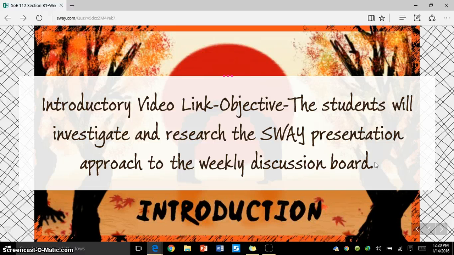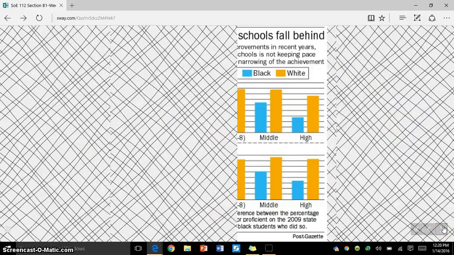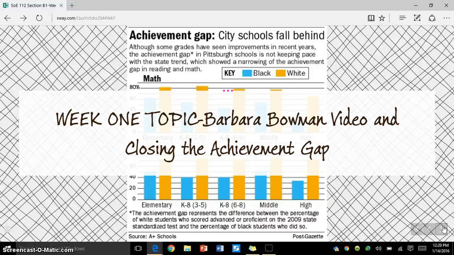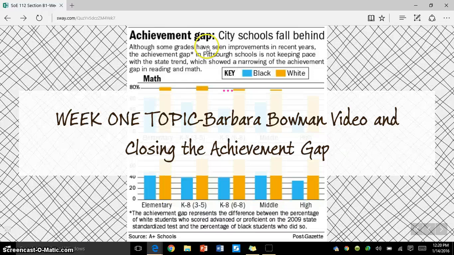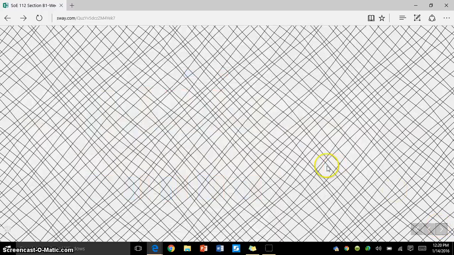I just find that the discussions have been richer and you guys have been interacting more since I started doing this. But let me show you what it is. Okay, this week was all about the achievement gap, and these bar graphs have information on black and white students in Pittsburgh and the achievement gap. And again, you can click on each of those to see it a little bit more in depth.